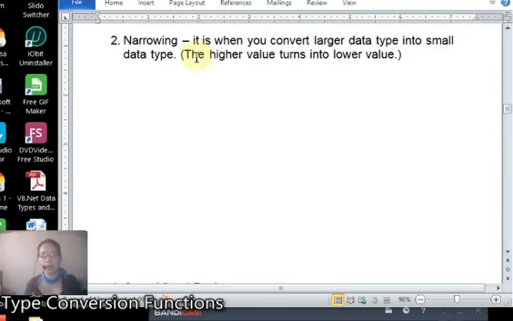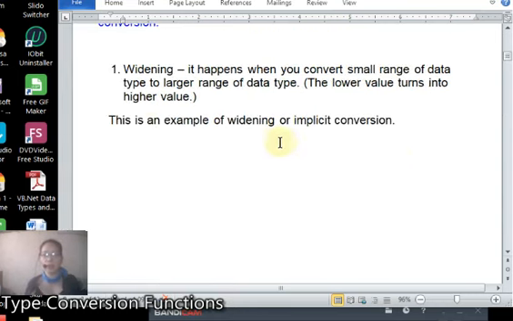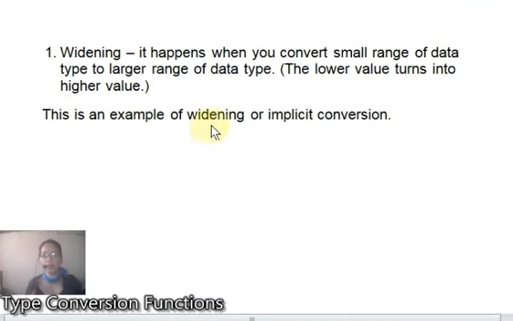So from this description or definition, narrowing or explicit conversion is when you convert a larger data type into a small range of data type. And widening happens when you convert a small range of data type to a larger range of data type. From lower value turns into a higher value. So, that is how to use the tools in Visual Basic 2010 using the widening and narrowing.